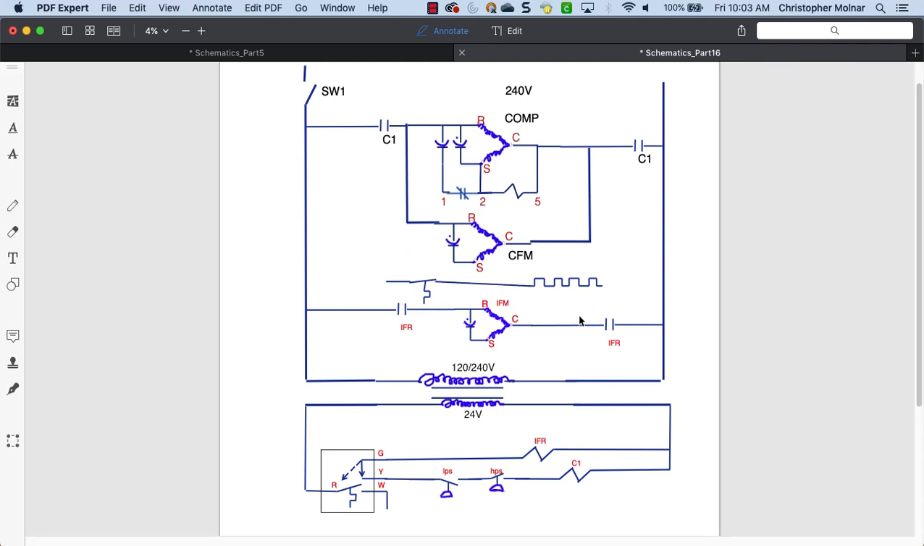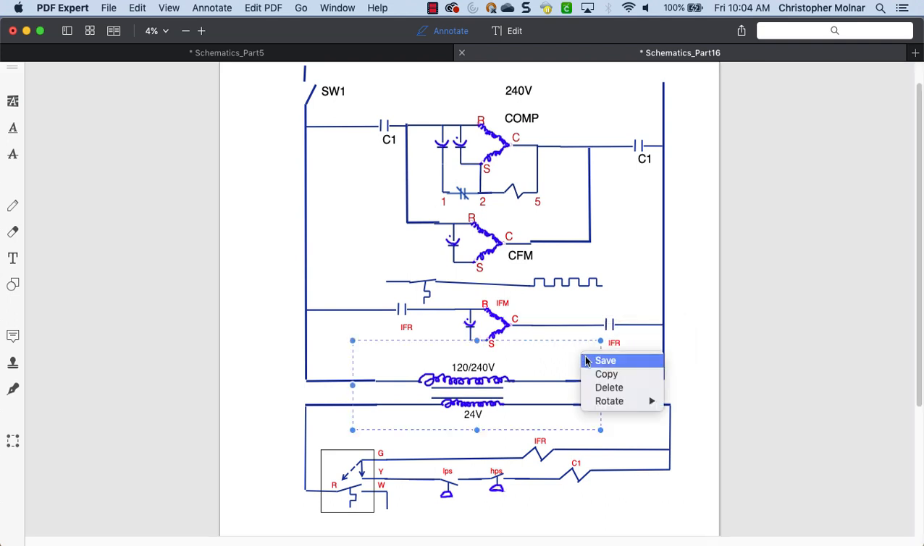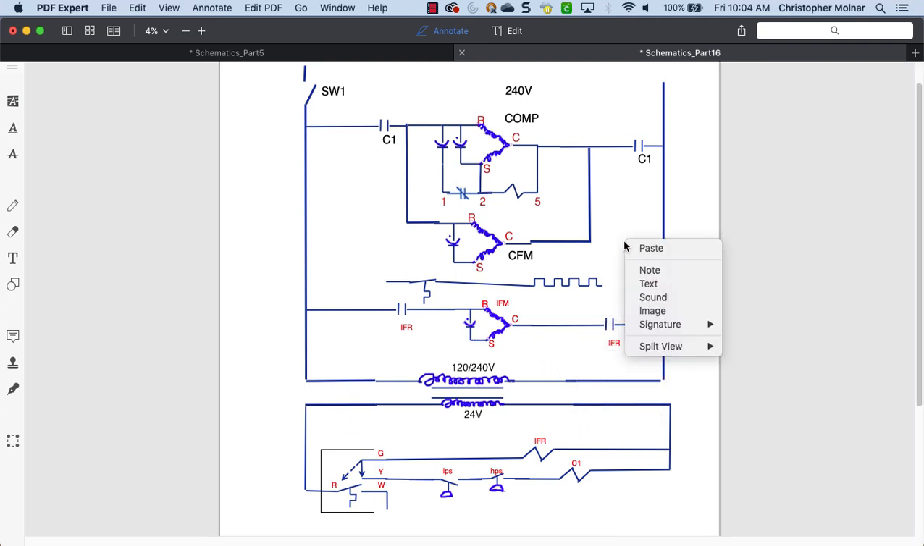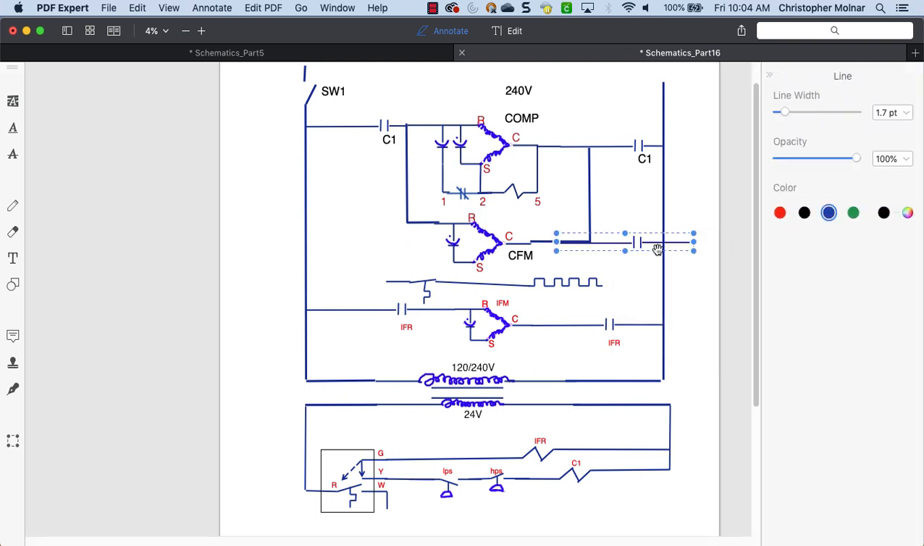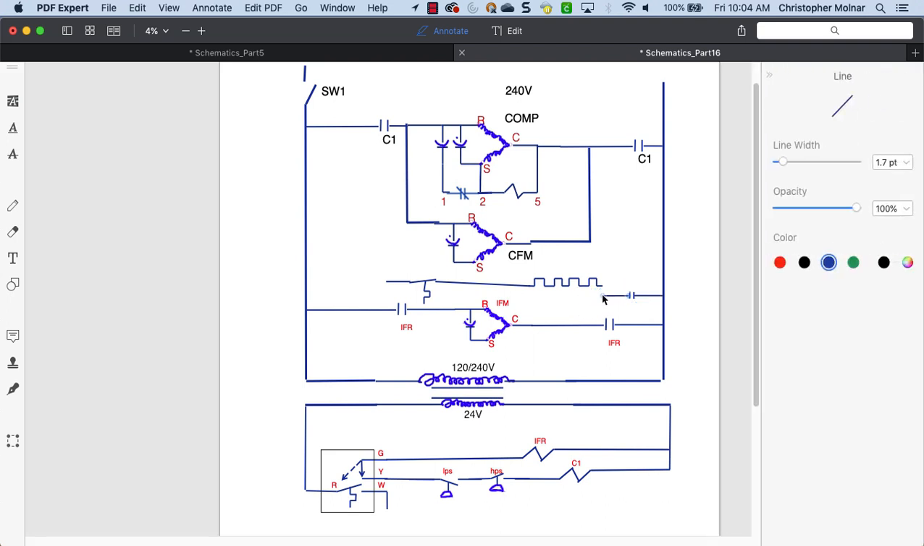Now I can come in and grab the same normally open relay or contactor, and I'll paste that in here. And notice my schematic's getting tighter, so I have to start really watching my available space, because we're starting to get tighter on things. Put that over there.